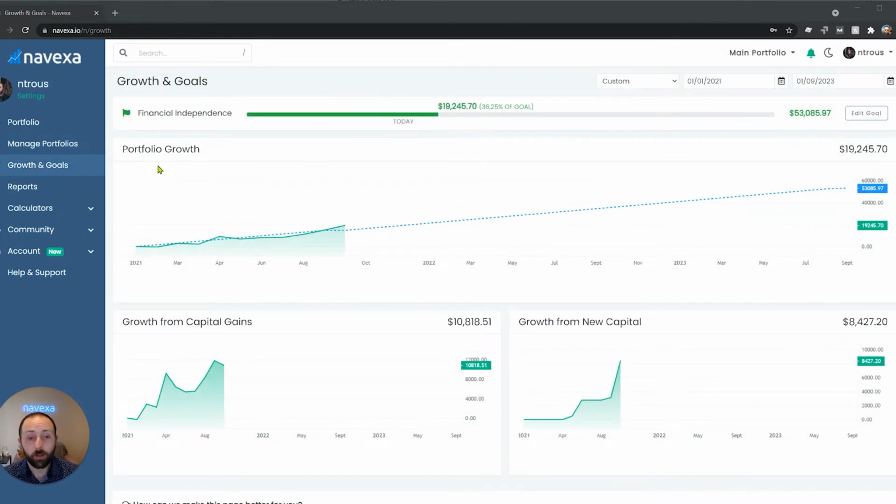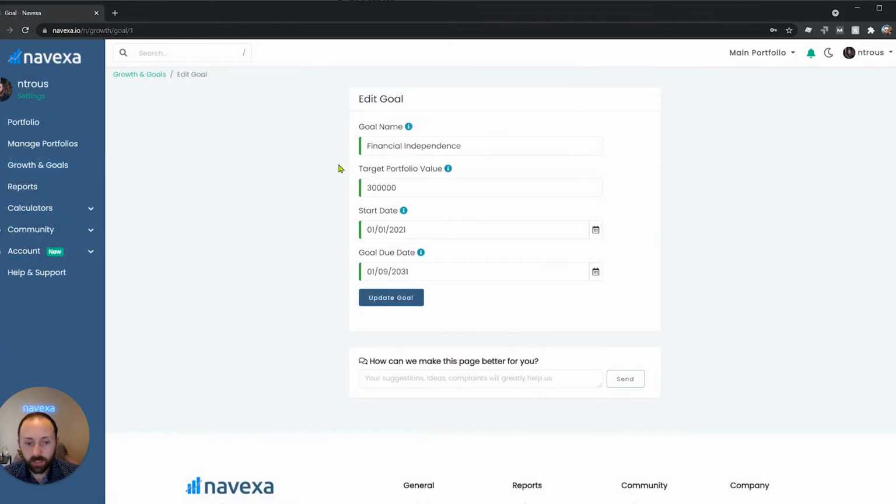Next, we're going to look at the Growth and Goals page. This can be accessed via the link here on the left, Growth and Goals. So Navexa is more than a portfolio tracker. It's a place to measure your progress and performance relative to your personal financial goals. Growth and Goals is a tool that lets you anchor your performance metrics to a personal target. So the first time you come to this page, you'll be presented with the Add or Edit Goals screen.